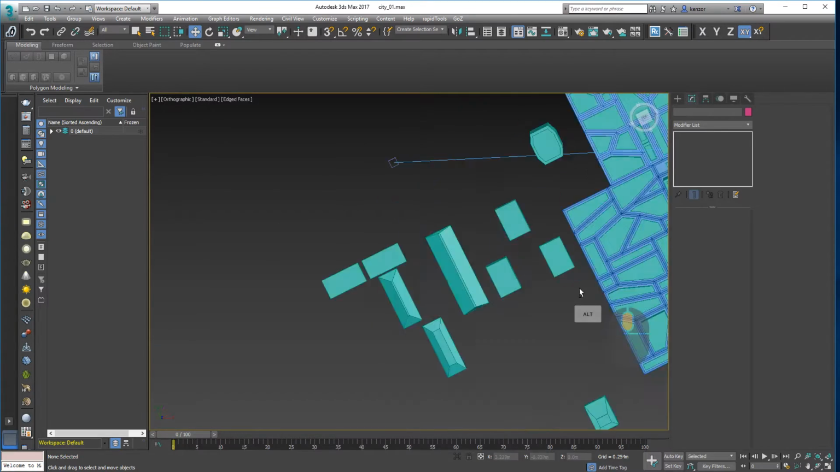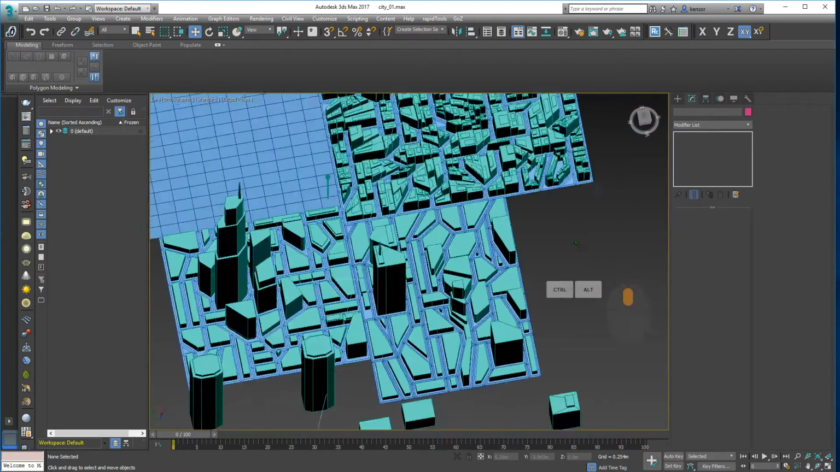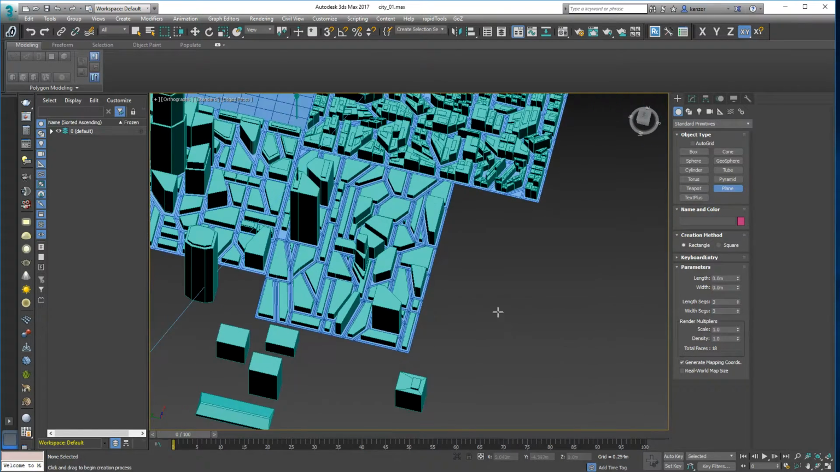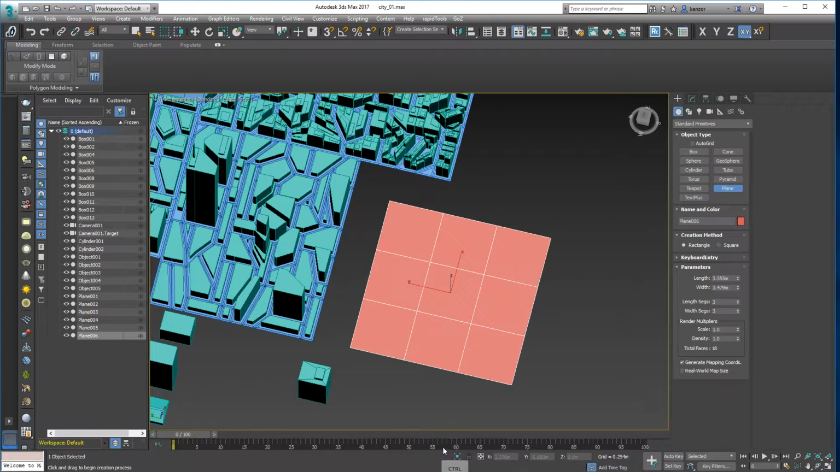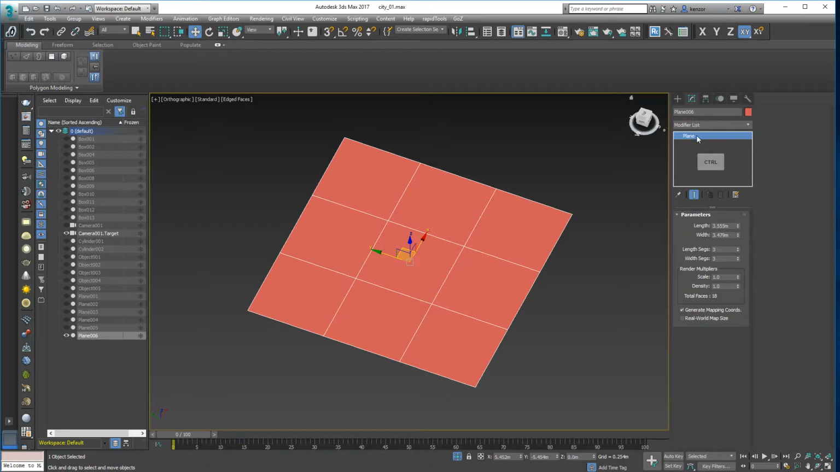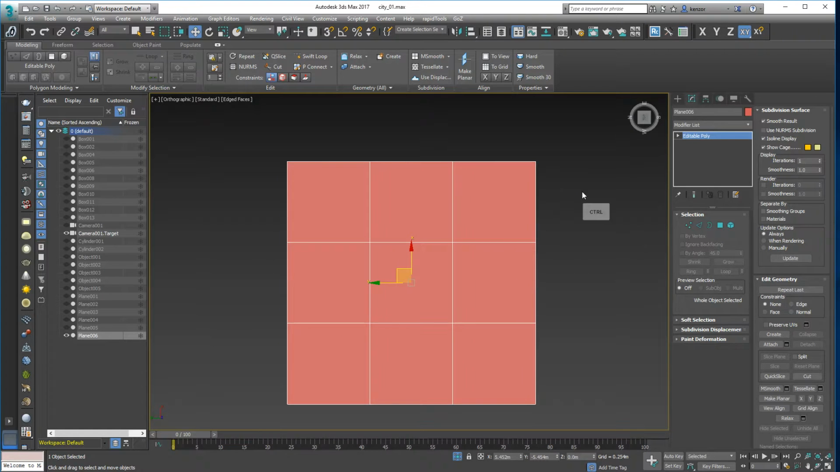So we'll go to the top view, and we're going to maybe make another street map for some buildings. So same again, we're going to create a plane this time, and it's going to be like this big, I think. Then we're going to go to isolation mode, so we can just see this object, and go to the modifier tab, and then right click and choose editable poly, like that. So now we're in editable poly modifier mode.